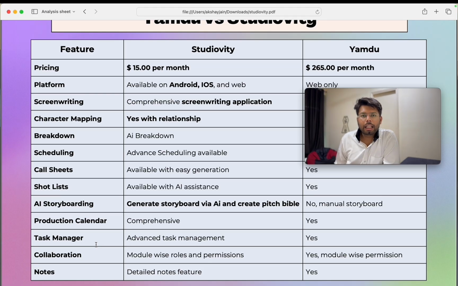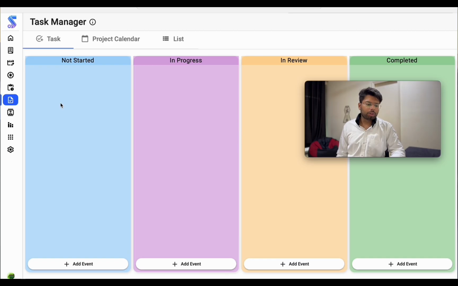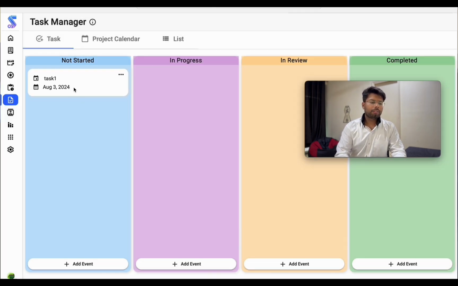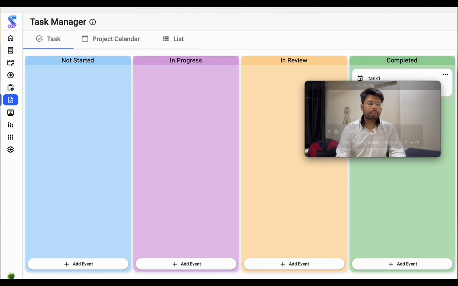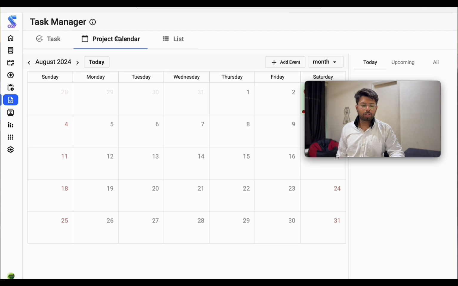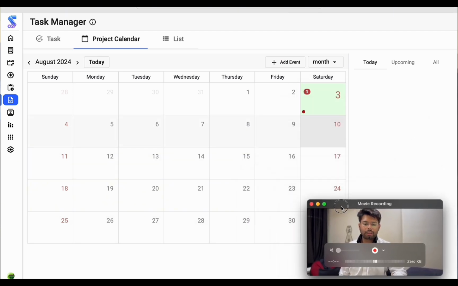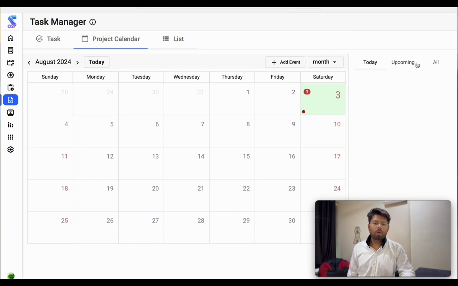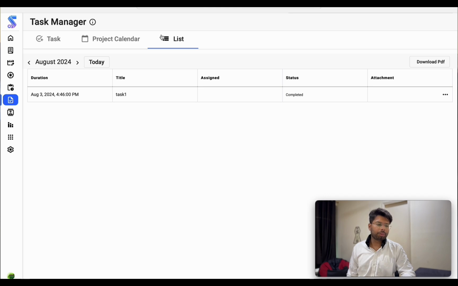Studiovity has an extra as well, a task manager. So here you can create a task, let's say task 1, okay, and pick and drop, like completed or not completed or in review. And then they have this project calendar also, where you can see the tasks in the calendar. If I click on this button, I can get task 1, all upcoming, all these options are there, and then they have their list view also. So these multiple view options are there.